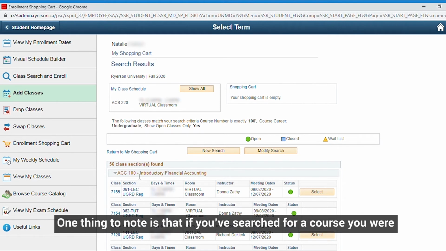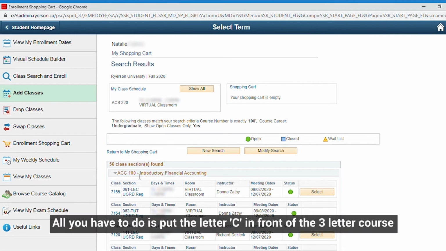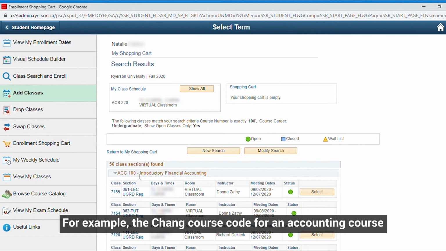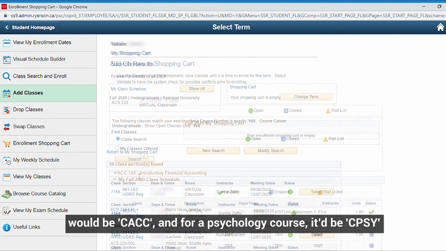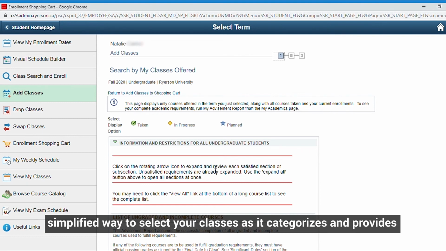One thing to note is that if you search for a course you are hoping to get into, but they're all full, try searching through the Cheng School courses. All you have to do is put the letter C in front of the 3-letter course code you wish to enroll into. For example, the Cheng course code for an accounting course would be CACC, and for a psychology course, it'd be CPSY.